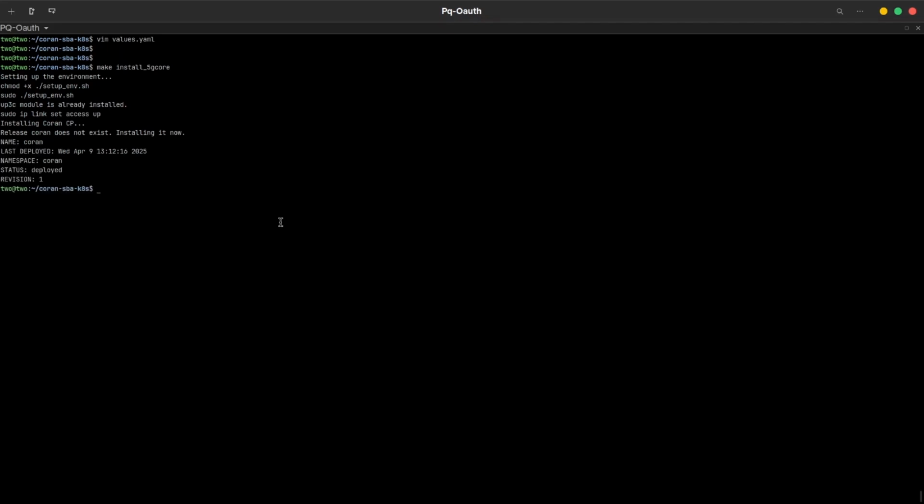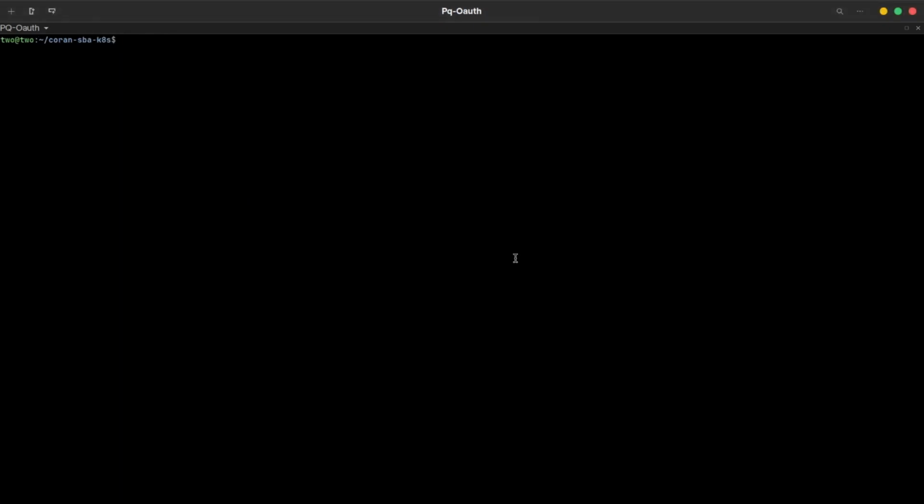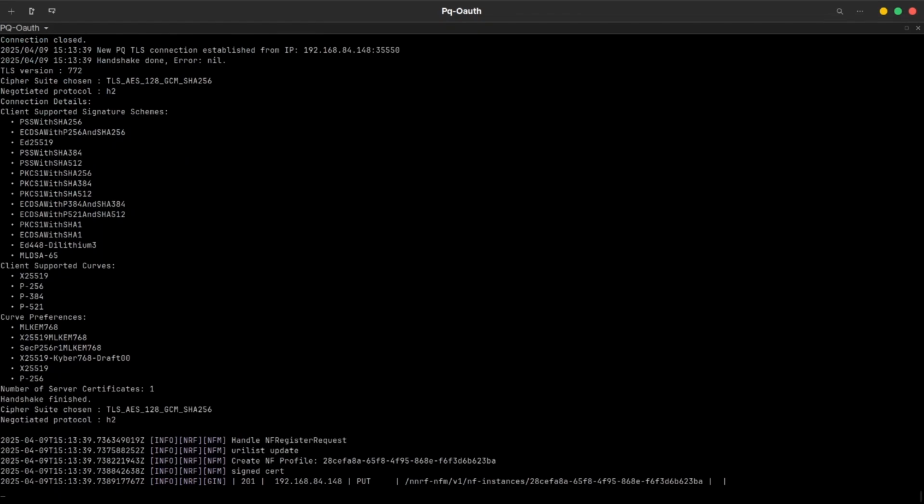Okay, now the 5G core is deployed with the PQOAuth option turned on. Now let's check all the pods. All the pods are up and running. Now let's look into the NRF logs to see whether registration is done or not. We will run the kubectl logs command. So these are the NRF logs.